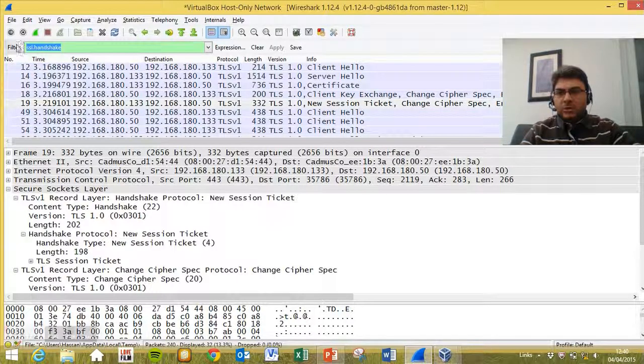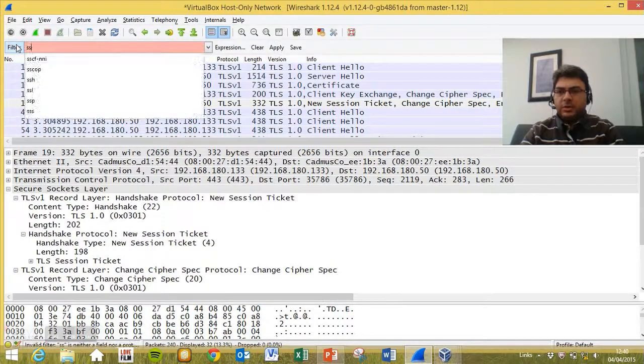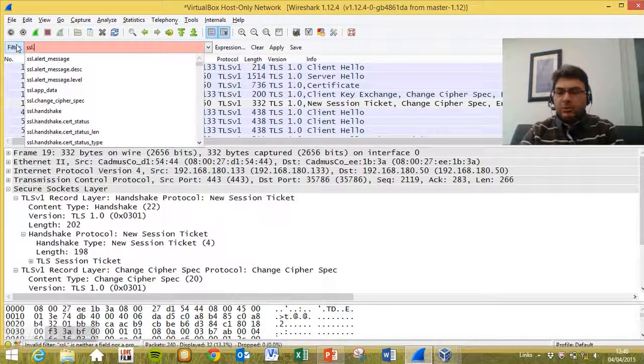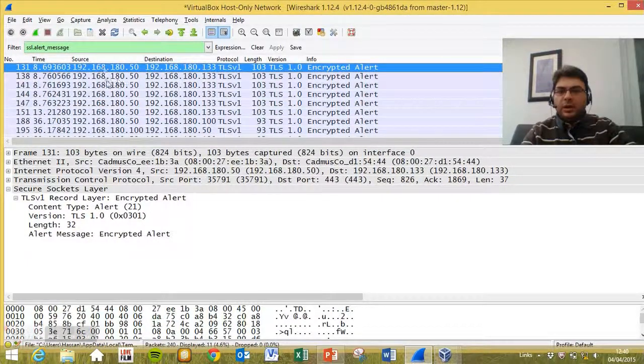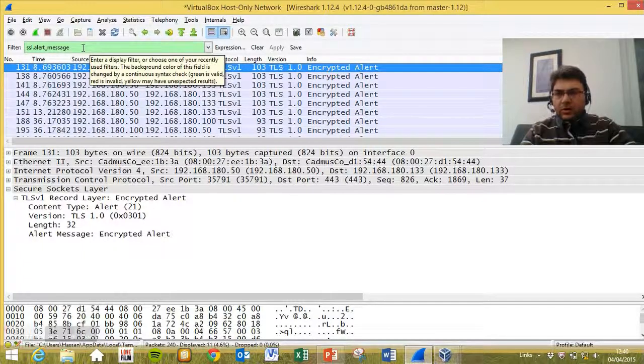Now the way we can see the encrypted communication is by using the SSL.alert message, and this filter actually shows you all the encrypted communication that is going back and forth between the client and the server. Finally, now that we've seen the cipher exchange and the SSL handshake, we're going to talk about the TCP teardown.